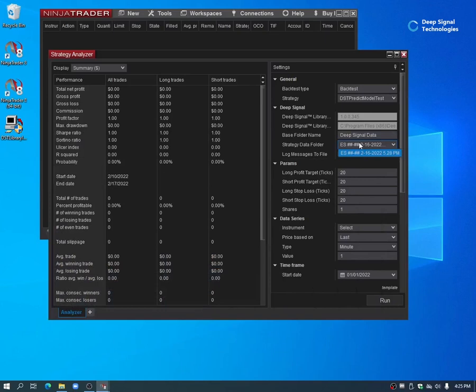So you can actually change the names of these folders as well. If you want to name your folder something different, the strategy data folder will pick up the new name once you restart NinjaTrader.